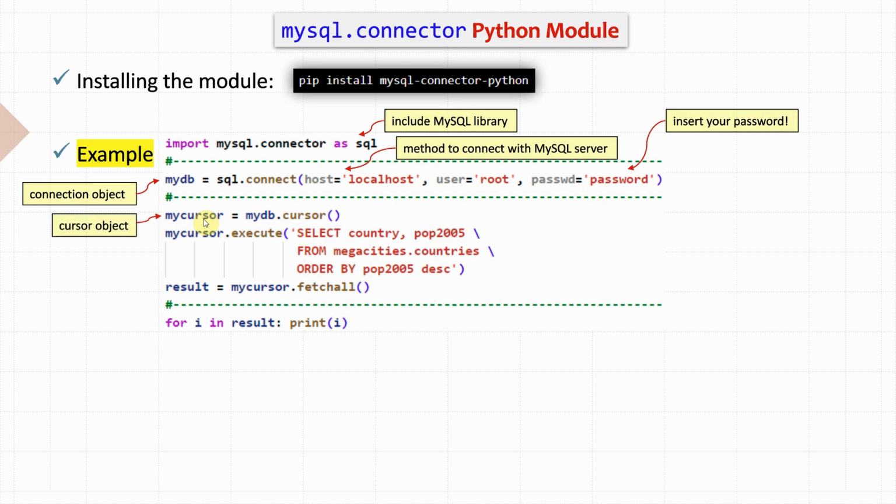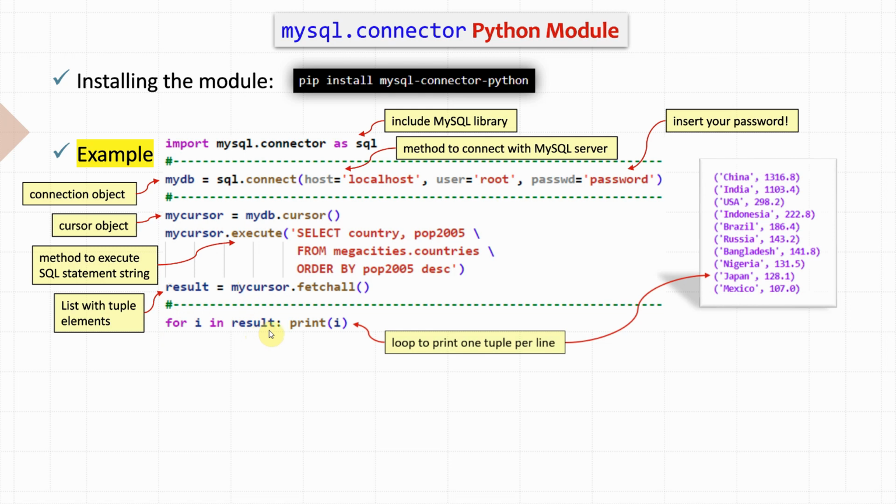Next we need to create a cursor object using the cursor method. This cursor object will include the SQL statement needed to be implemented within a string, and using the method execute we will include this SQL statement in the cursor object. Then next we're using the fetchall method, part of the cursor object. We need to get all of the records or the tuples from the database table and store it in this list here. And then using a for loop we can iterate through the tuples and display it on the output terminal one line at a time, as you can see here.